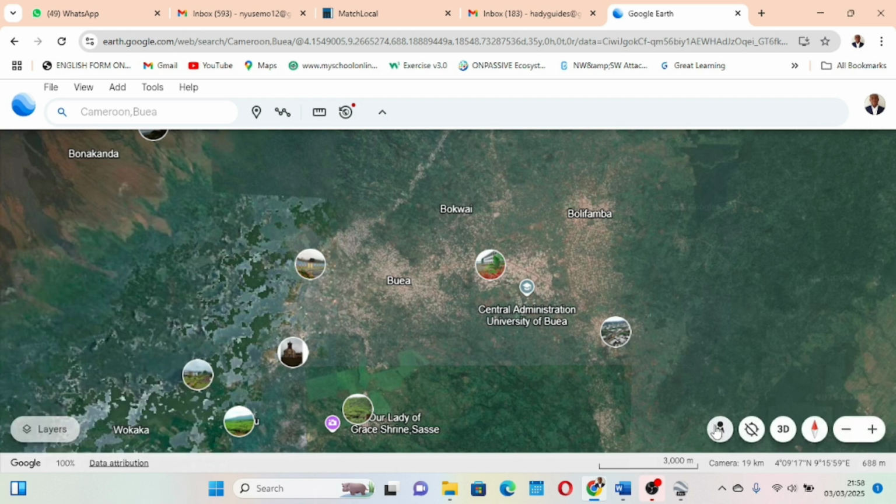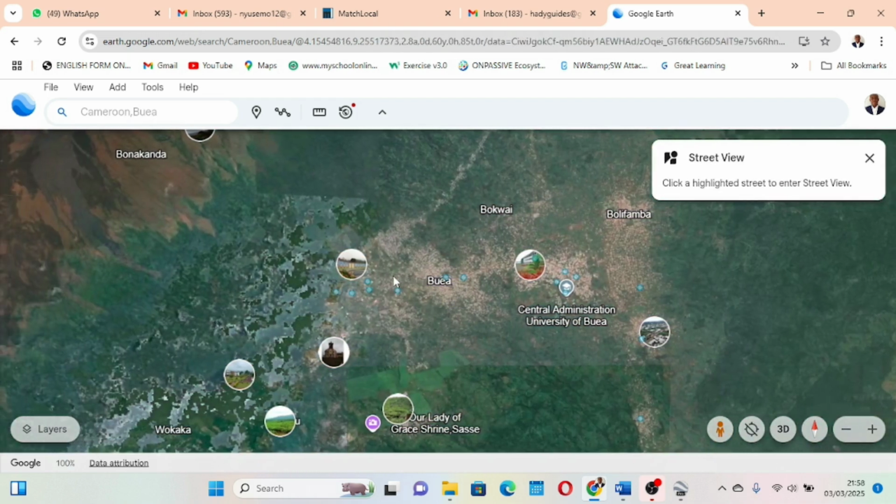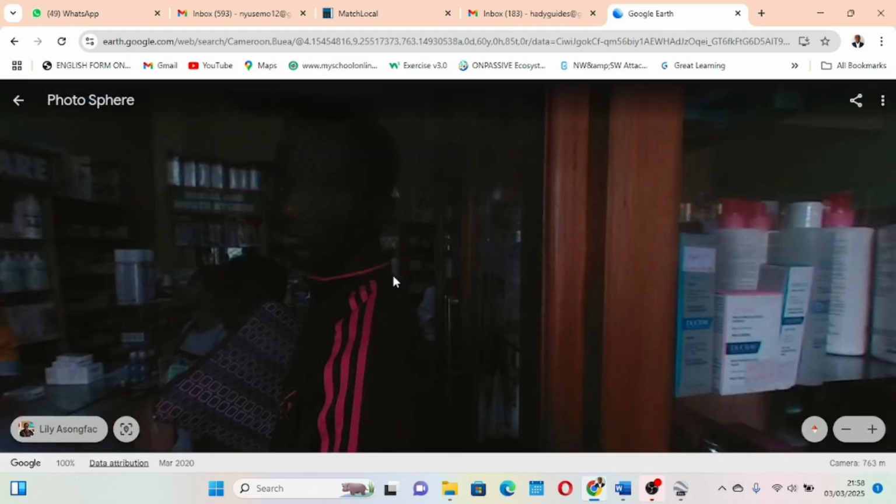And then also here, if I take this little man and I bring him right here and I put him in Boya, you see that it changes the topography. It takes me right inside Boya and gives me a satellite image of one amazing shop in Boya. So this is what is happening in Boya. People are buying medications, etc. Okay, so this is very, very powerful.